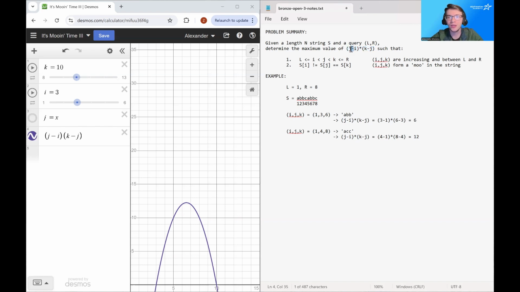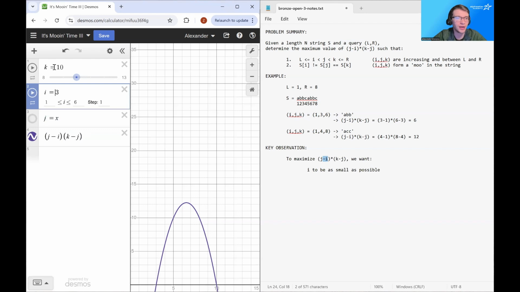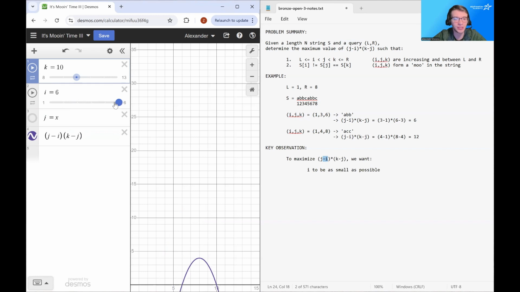and in particular, how the values of I, J, and K interact to maximize it. And this leads us to our first key observation. To maximize J minus I times K minus J, we want I to be as small as possible. So over here on this Desmos screen, I have plotted the math expression in terms of J. So as x increases, J is equal to x. And I have hard-coded in values for I and K. If I increase I, we can see that the peak of this expression gets smaller and smaller. As I decrease I, we can see that the peak of the expression gets higher and higher.